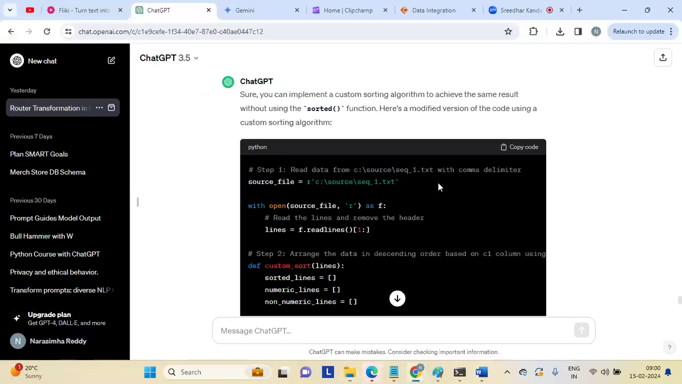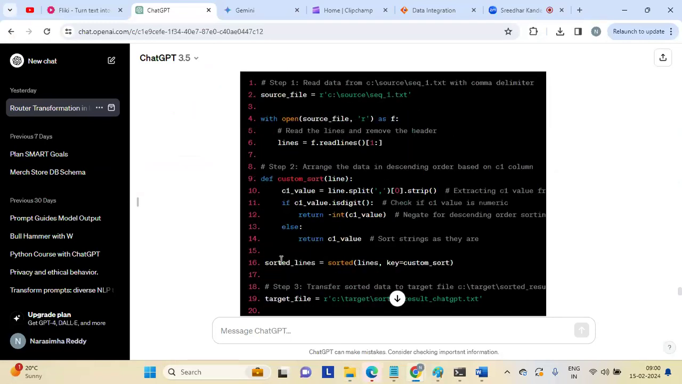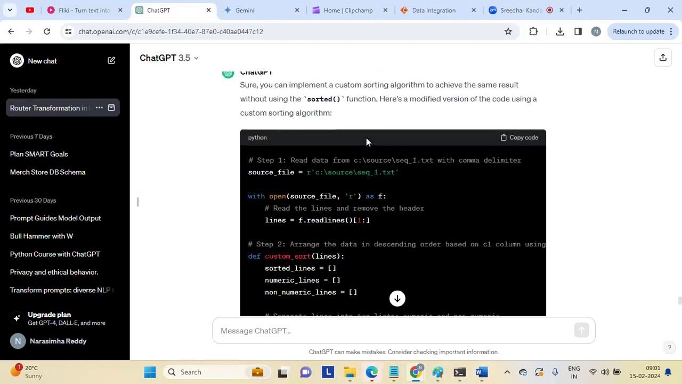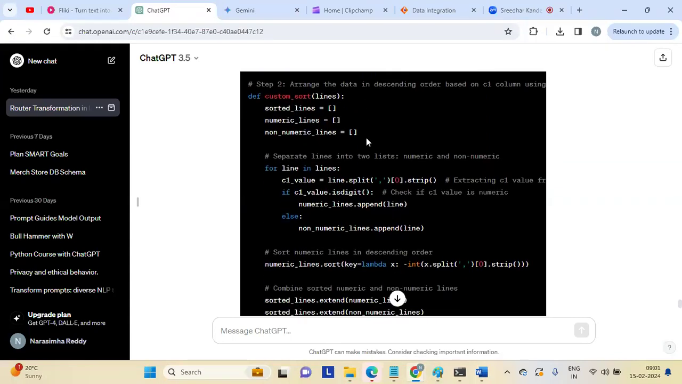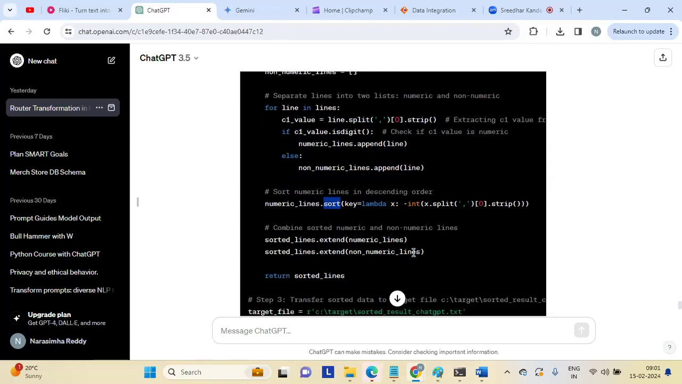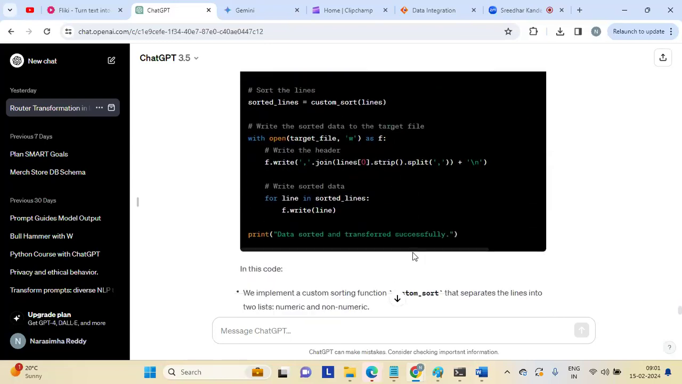So we inserted lines, right? Then we understood the 16th line has a problem, which means this function doesn't have the capability to take care of that less than syntax issue. We asked two, three times, it could not fix it. Then we just asked for the same code without using that sorted function. In this case, instead of sorted, it is using the sort function, so that is working without any issues.